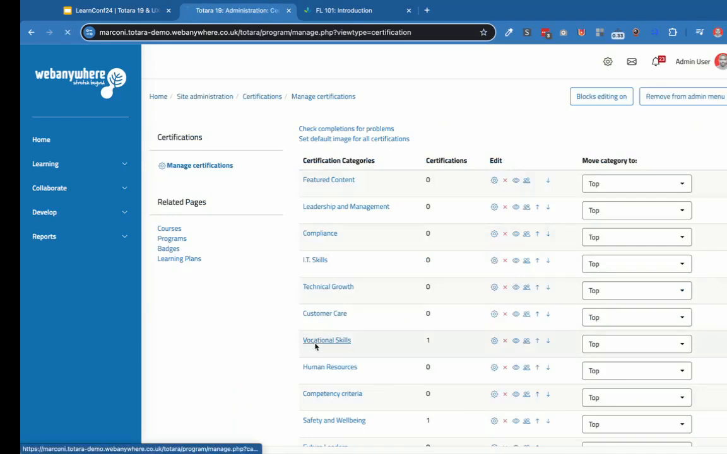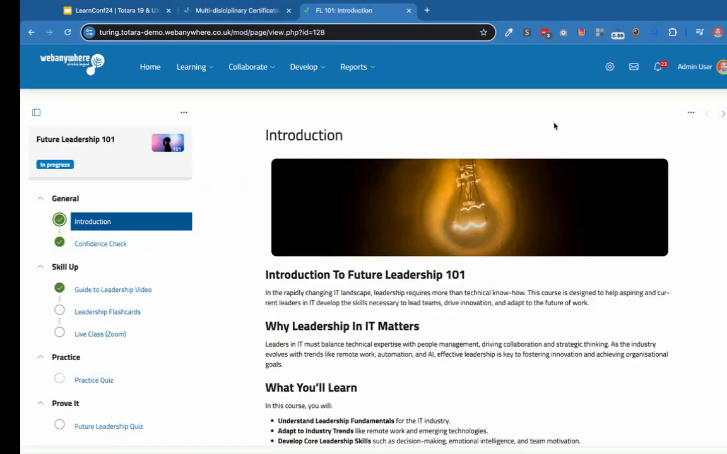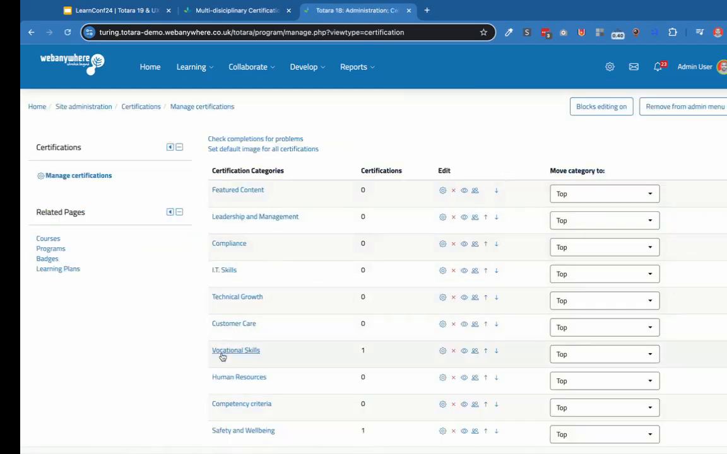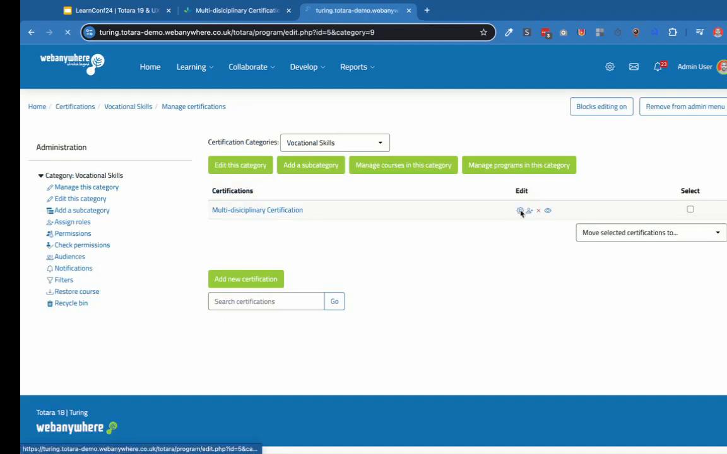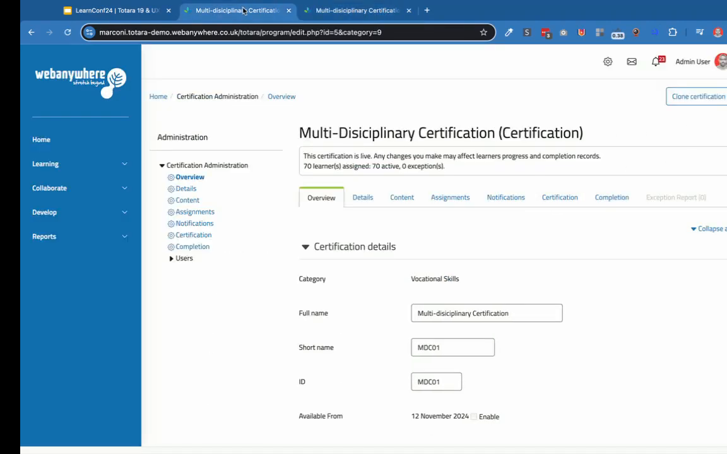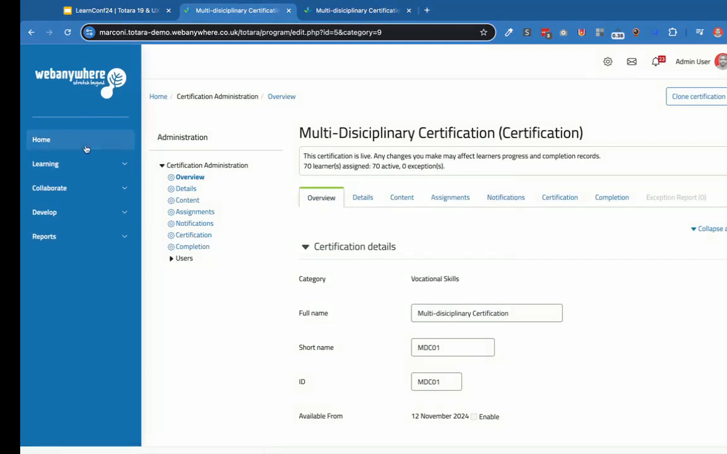And then in terms of other things that I can show you, I mentioned certifications. So we find a certification within Totara 19. We'll click on the cog here. And if we just do the same on Totara 18 for comparison. So we see on Totara 18 here, there's a bit of blank space, whereas on Totara 19, clone certification. Click into that. We can choose what we want to copy, and then that would give me a fresh certification to start playing with and configure in the way that I need from the system.